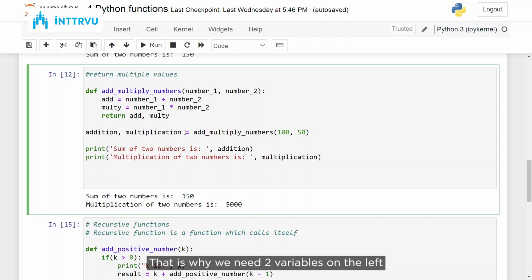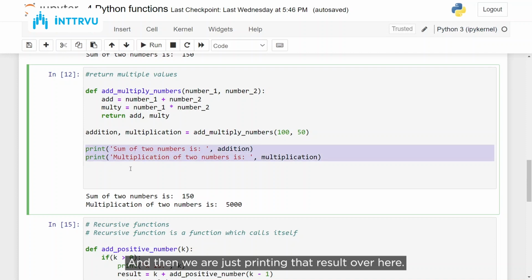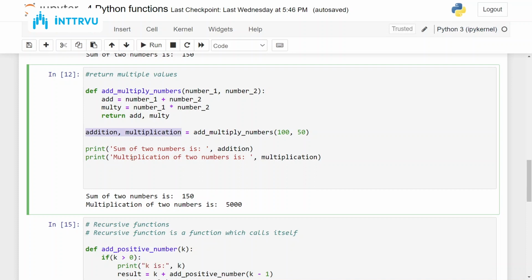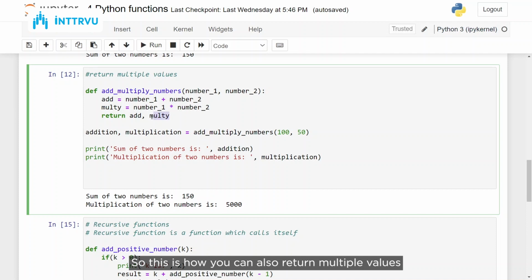That's why we need two variables on the left side here to assign these two returned values. So add would be assigned the addition result and multi would be assigned the multiplication result. This is how we are able to get the result of addition and multiplication in these two variables, and then we are just printing that result over here. On the left side you should have a number of variables equal to the number of values returned by the function. Here the function is returning two values, that's why we have two variables to the left so that we can set those values to those variables. So this is how you can also return multiple values from a Python function.